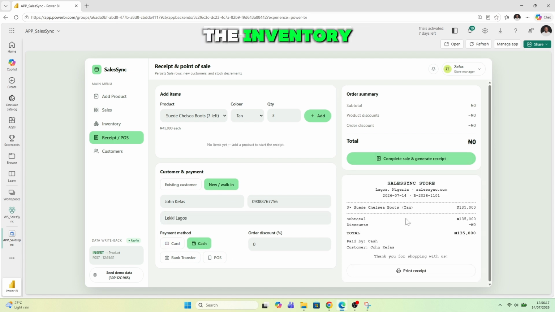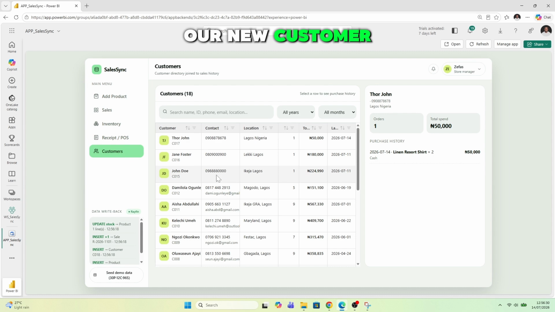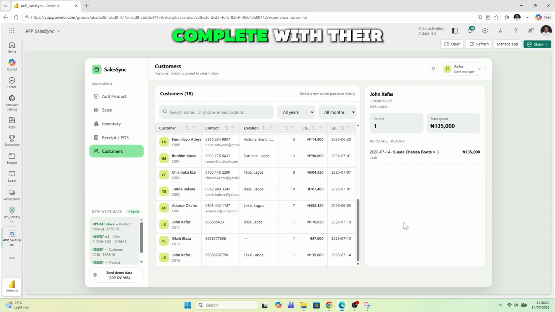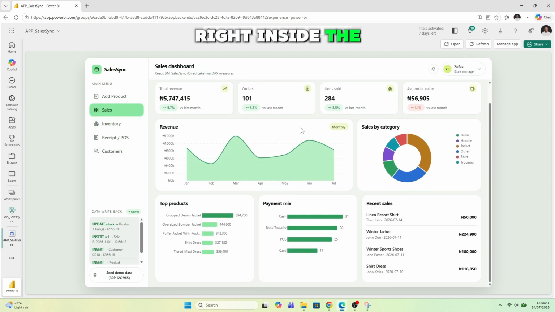Now back to the inventory. We added 10 Suede Chelsea boots, and after selling 3, the quantity now reads 7. Updated in real time. Over on the Customers menu, our new customer is already listed, complete with their details and full purchase history. And finally, the Sales Dashboard, giving me live insights into sales performance right inside the app.